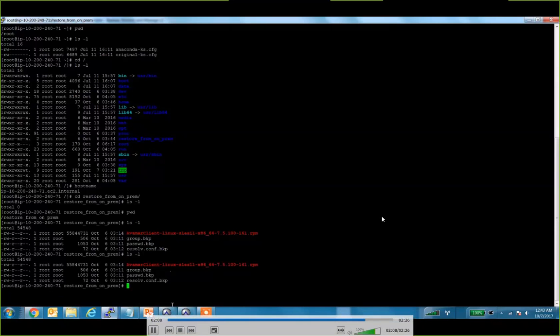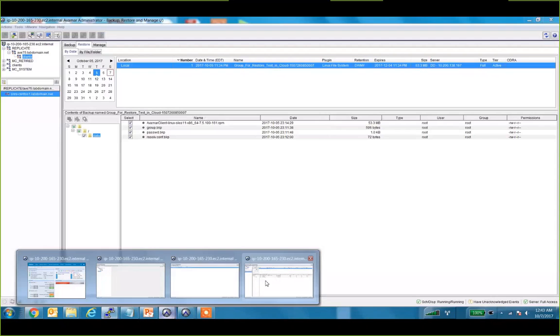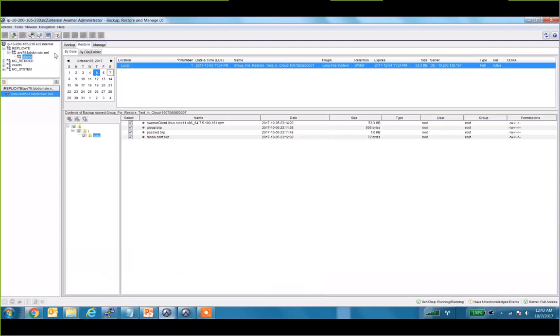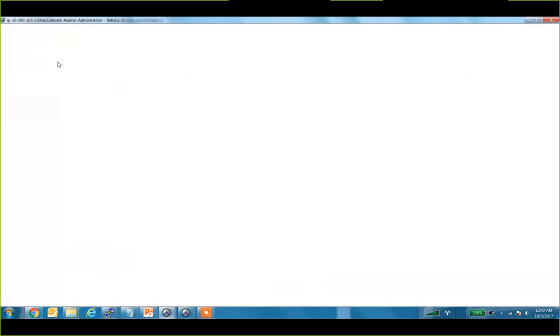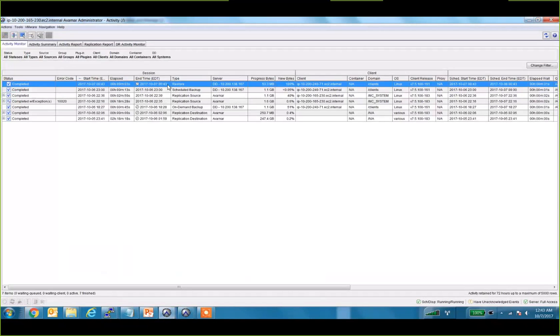So basically what we demonstrated here is being able to replicate your backups on-prem into AWS, and then restoring a subset of data into one of your workloads running in AWS. That's about it. That concludes the demos that we have for today.